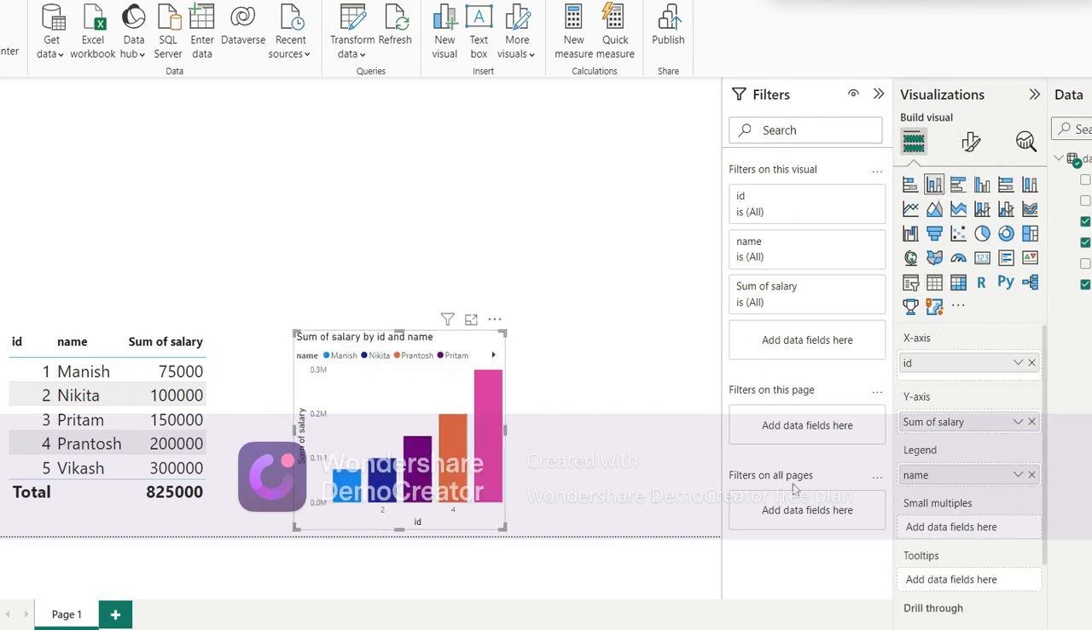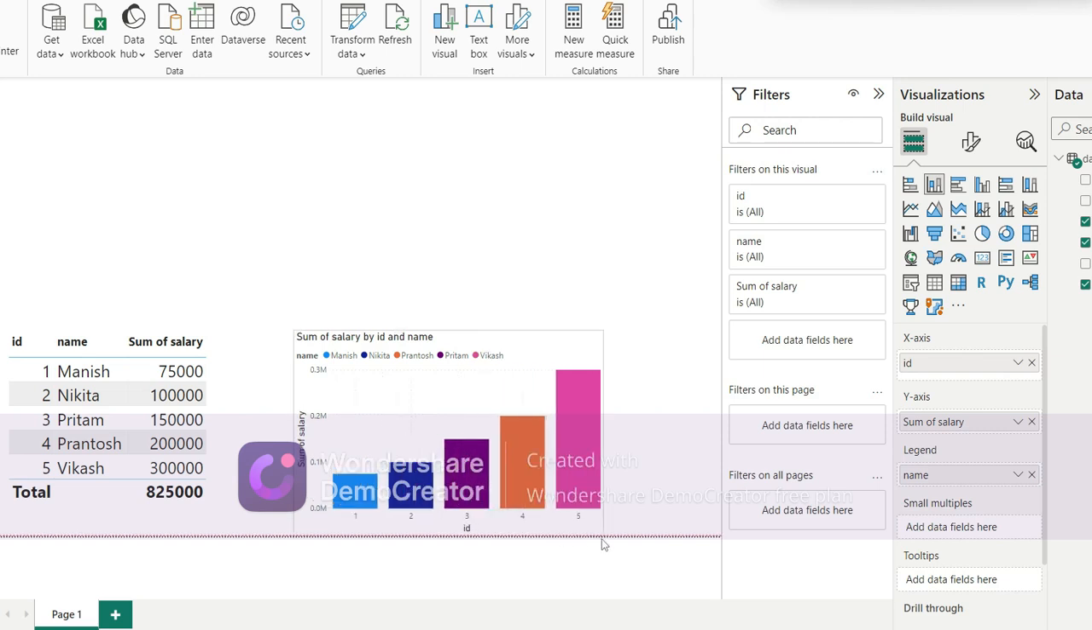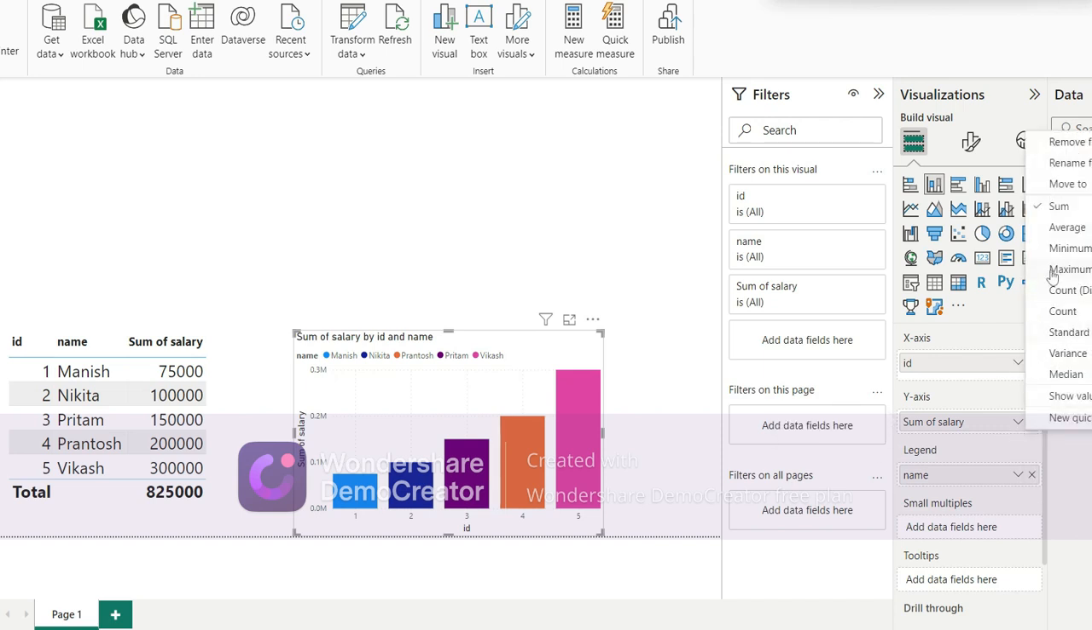So in this section, our ID is given here. ID is our primary and salary is sum, so we can sum the salary of this data, and this is the legend. Legend means if we put any legend of the name, of month, or of any other point, it can show here in different colors.